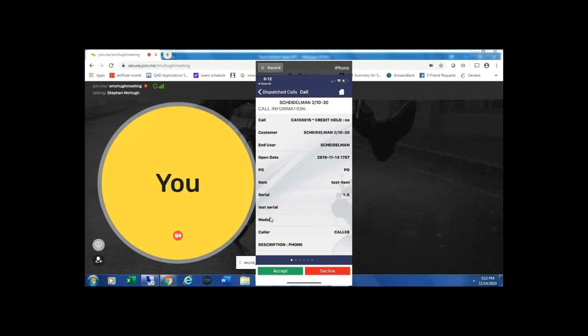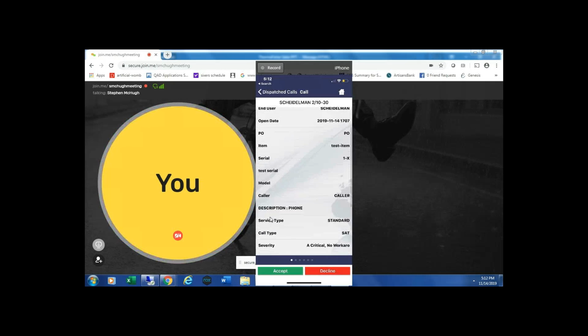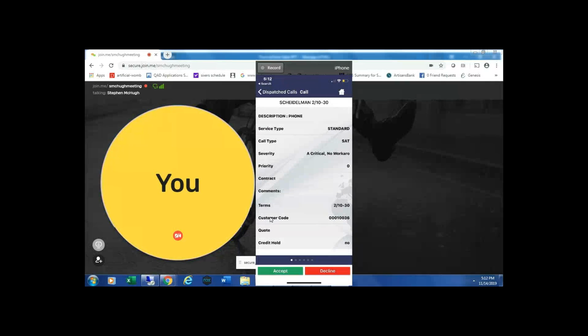it tells a bunch of information about this call, whether I'm credit hold, the customer, the end user, open date. This data is directly coming from QAD. I have up to additional 10 fields I can show on this frame. Is configuration on the back end.